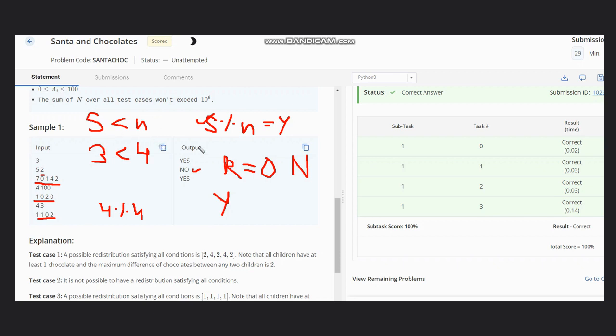So just remember one thing, before checking for k, we need to check for sum modulus n, so that we can know whether the sum is divisible by n or not. If the sum is divisible, then we simply output yes, otherwise we move to the k condition.